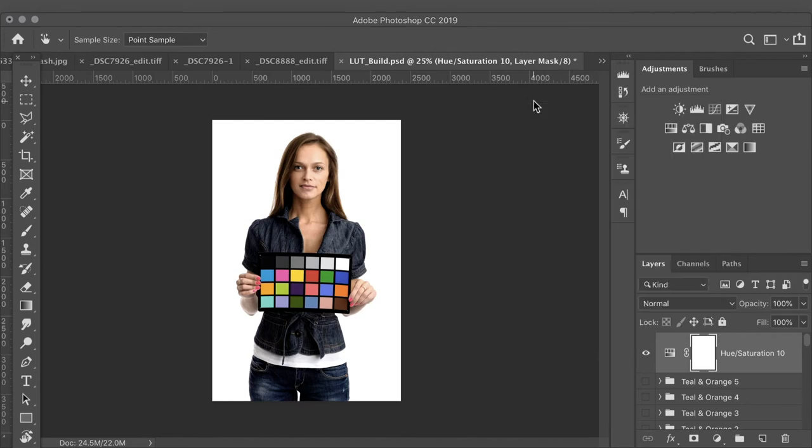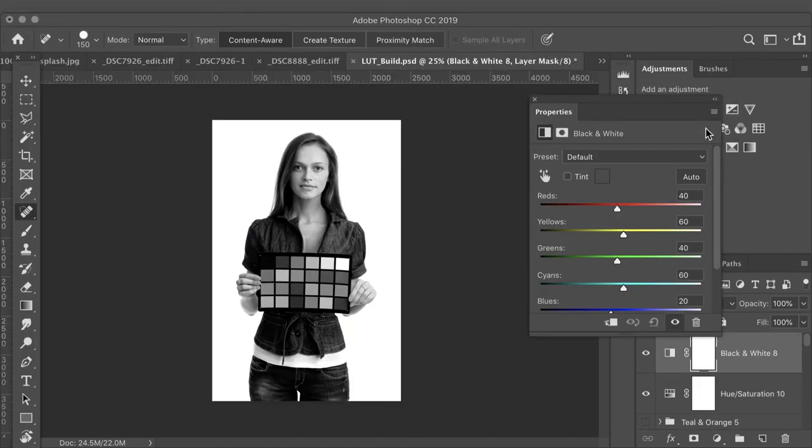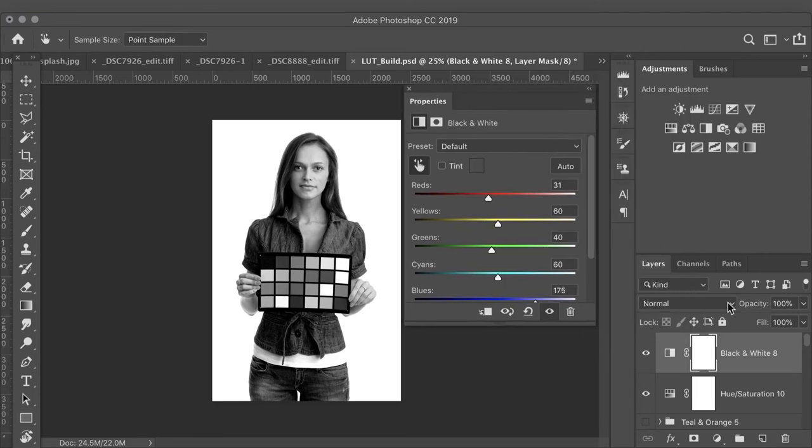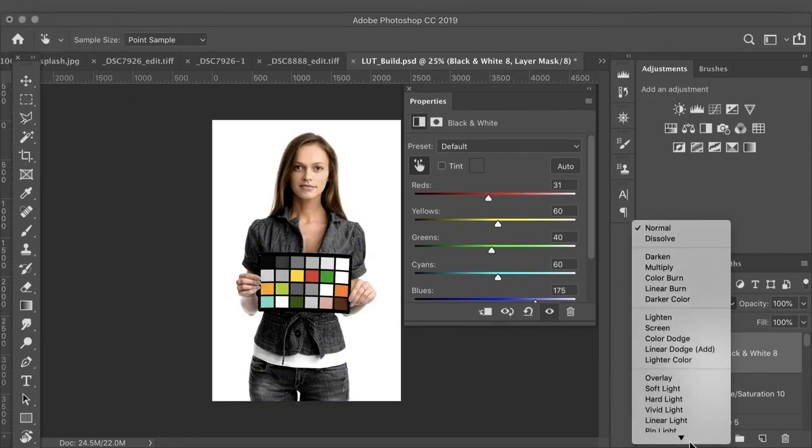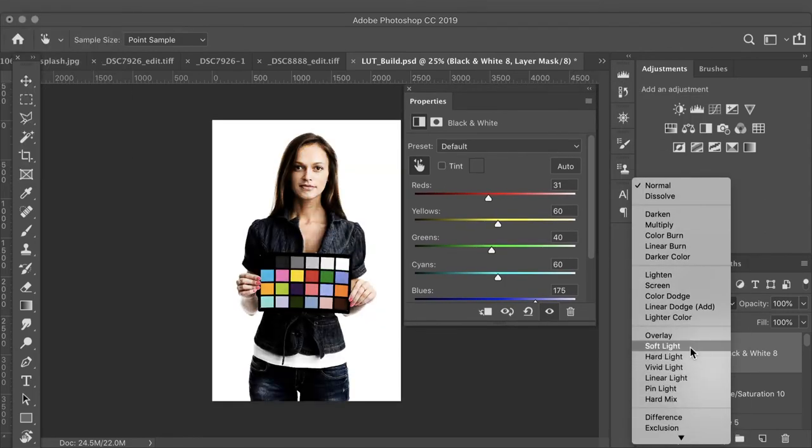Now, let's add a black and white adjustment and do that same on-image adjustment. Oh, hey, I want to lighten up the blues. I like that. Let's target the skin, make that a little darker. That's good. But I don't want that to be black and white. I'm just going to drop that into a mode like soft light there.